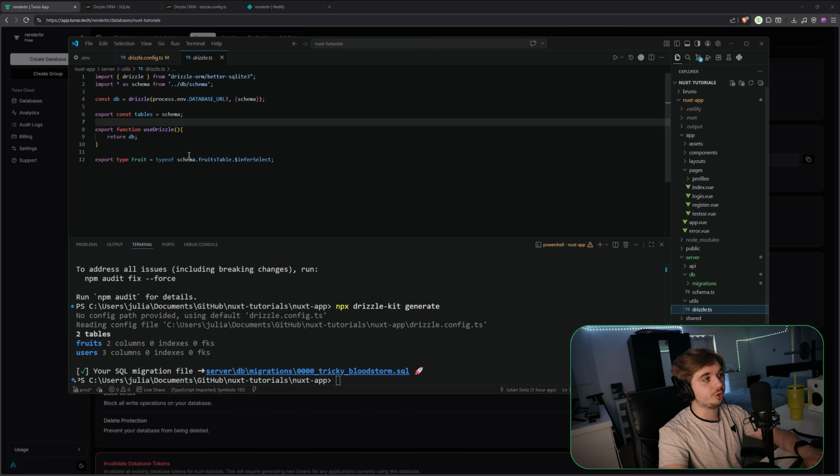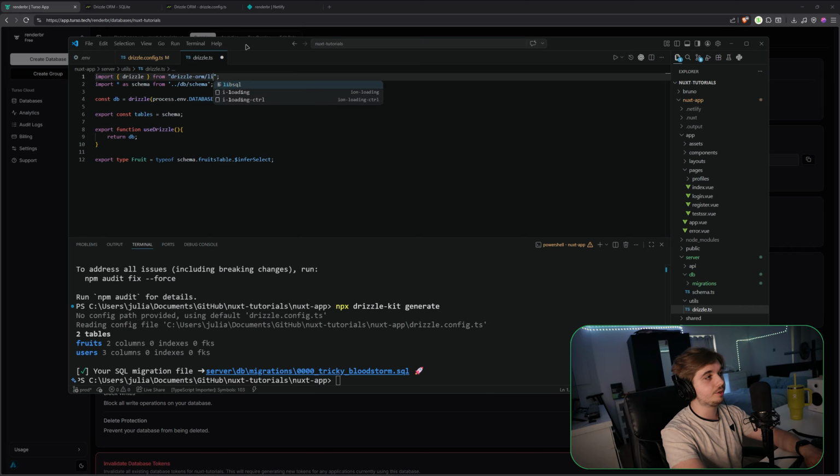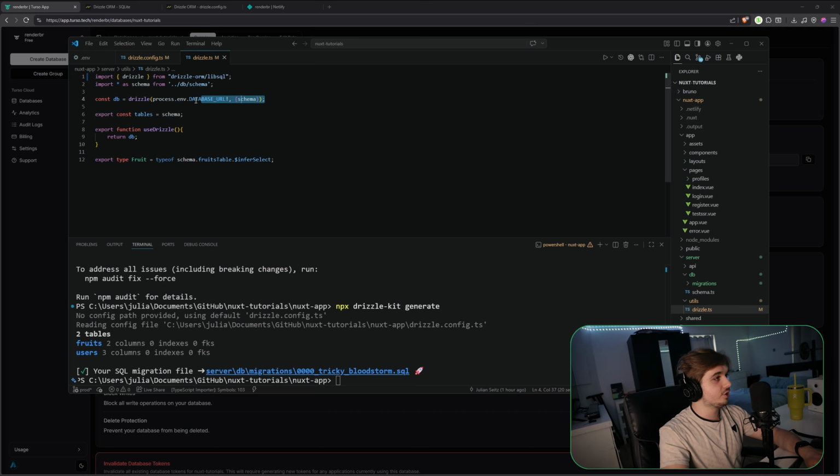So head over to your utils drizzle.ts, and inside of here, we have our Drizzle. For our import statement, instead of importing from Better SQLite 3, we're going to import from LibSQL. This changes things a little bit.